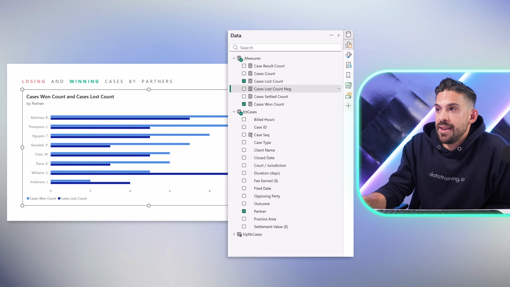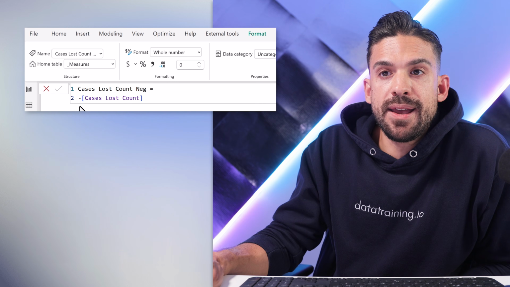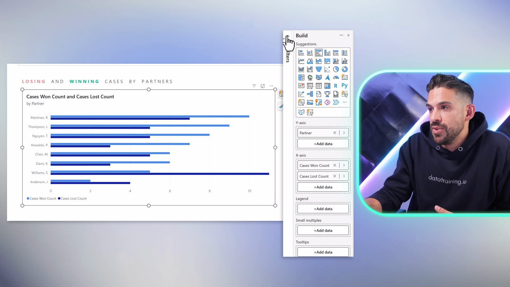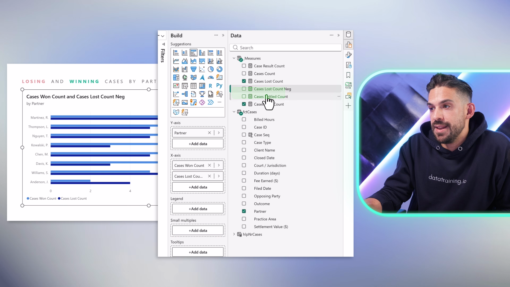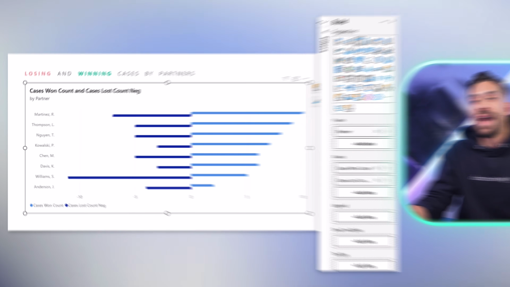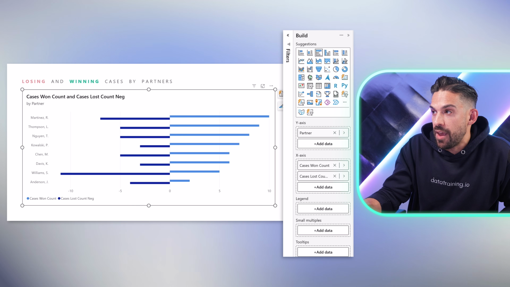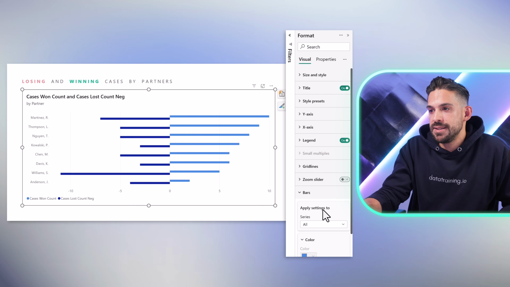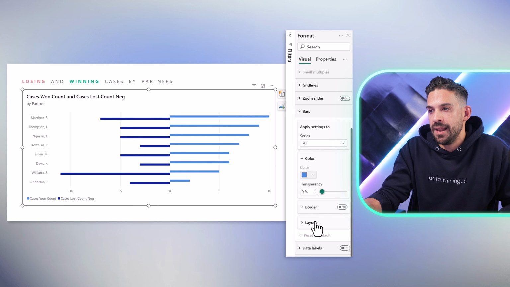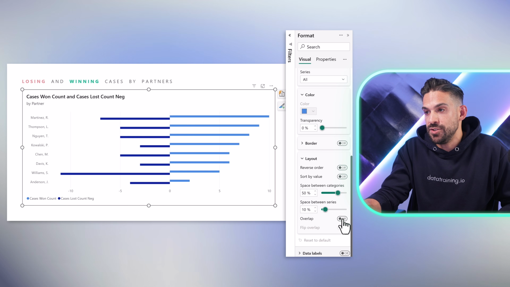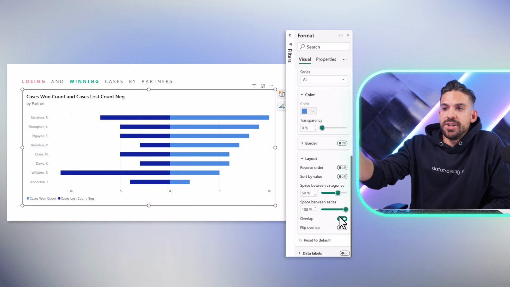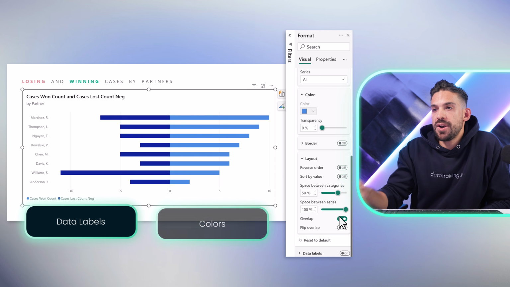And the way to do that is just to take the cases lost and put a minus sign in front of it. So I'm going to replace over here the cases lost count with the cases lost count negative. All right, that flips it. And now we just have to put the bars at the same level, which you can easily do by going to formatting, bars, and then over here, series all, layout. And then here we can say that they should overlap, and then put the overlap to 100%. And then you basically already have it. You just have to add data labels, change the colors.